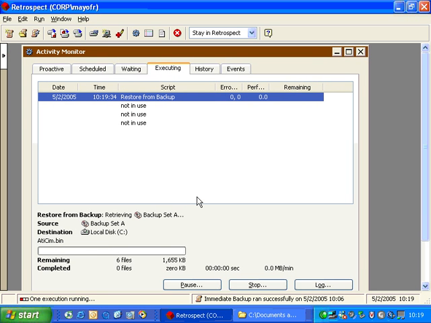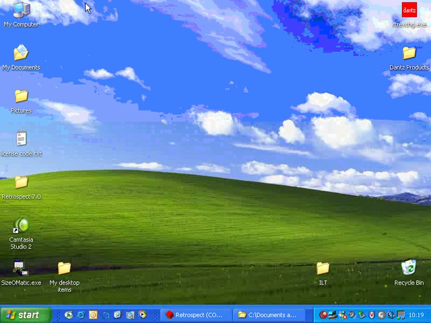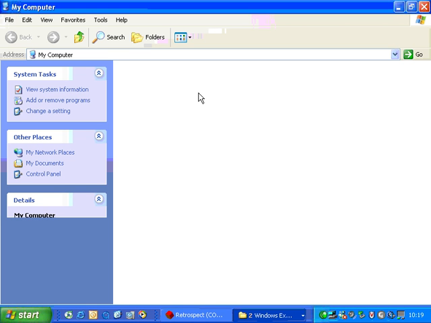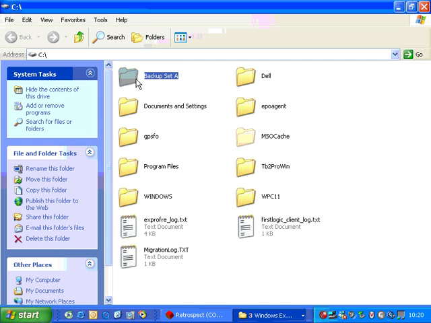Retrospect will go out to the backup media and then begin restoring data. If your data is spread over multiple pieces of media, Retrospect will ask you to insert each appropriate piece of media in sequential order. Now, if I minimize Retrospect and I go to the C drive, which I had chosen as my destination, I will have a folder there called Backup Set A. This is a folder that contains the restored data.